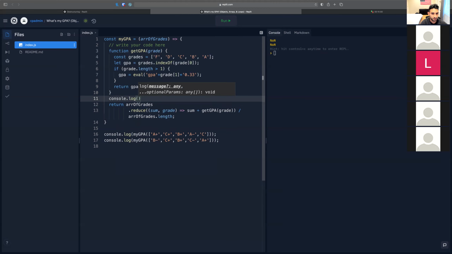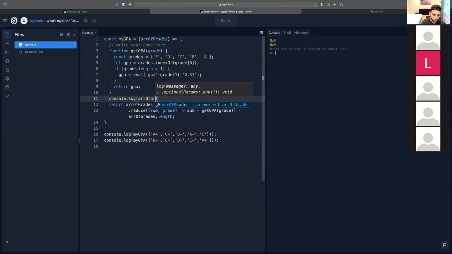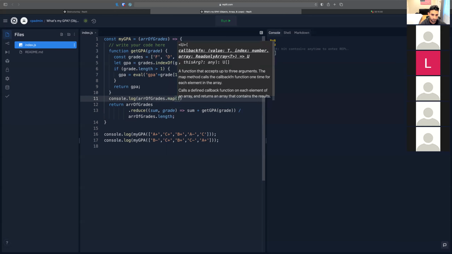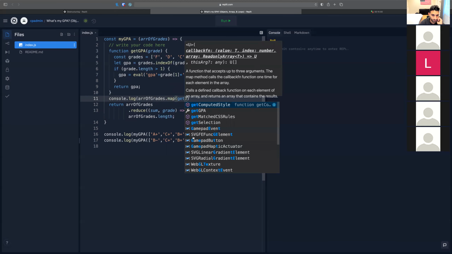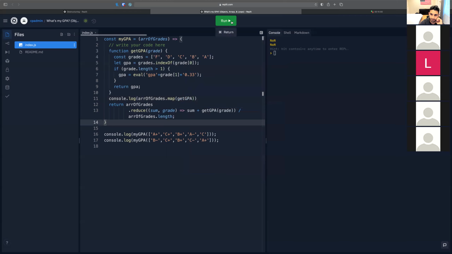Array of grades dot map. And I wish to apply the following function to each one, and that's going to be getGPA. Great, and I'm going to run this. And it is giving me the correct ones.